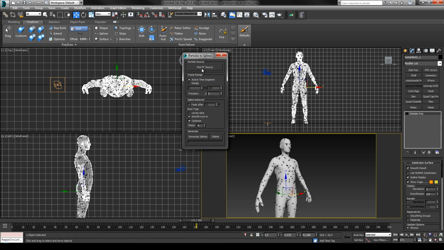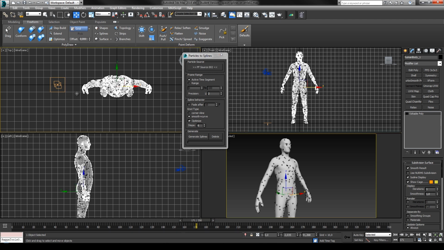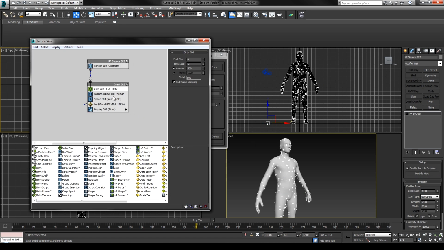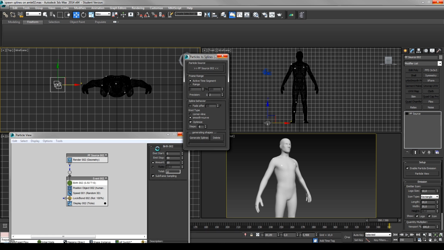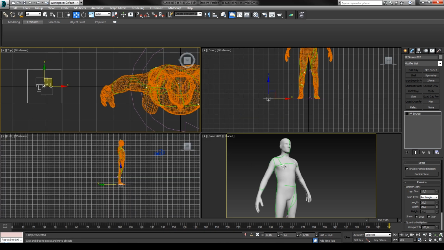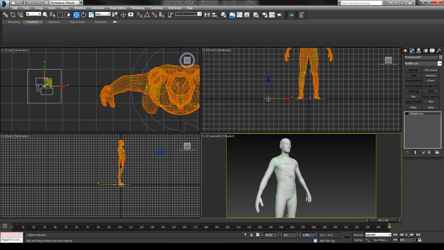So it's pretty simple. What you do is you pick your PF source, determine a range or select the active time segment, go back to particle view, and for this tutorial I'm going to put it on 20, maybe 10. Just hit generate splines. Now once everything is calculated, it can take a long time. So mine was probably around 30 minutes.